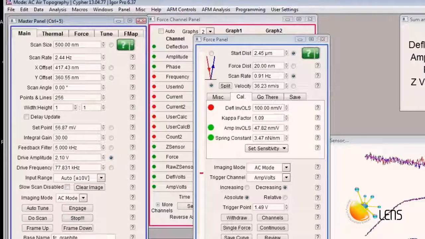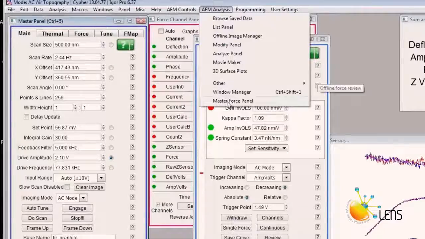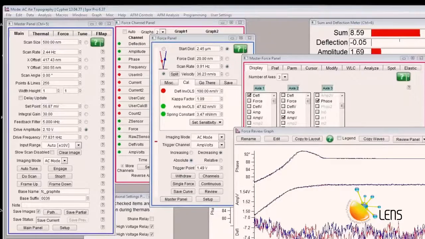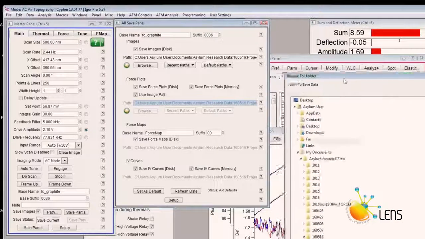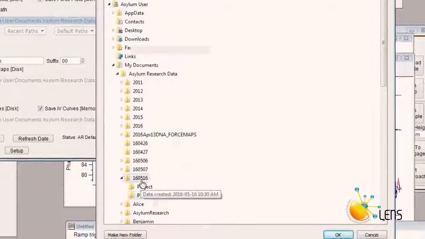You can view all the data points in the Master Force panel. You can find it under AFM Analysis. Select your choice of directory to save the data by going to the Path tab here, then select Browse. Knowing this path will be useful for collecting the data later for the force reconstruction. In the next video, I will show you how to acquire data for force map reconstruction.